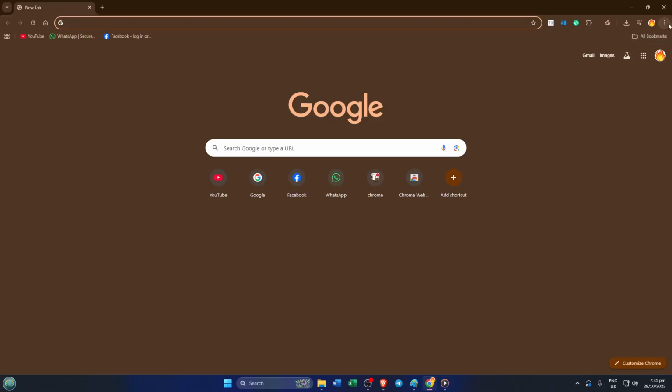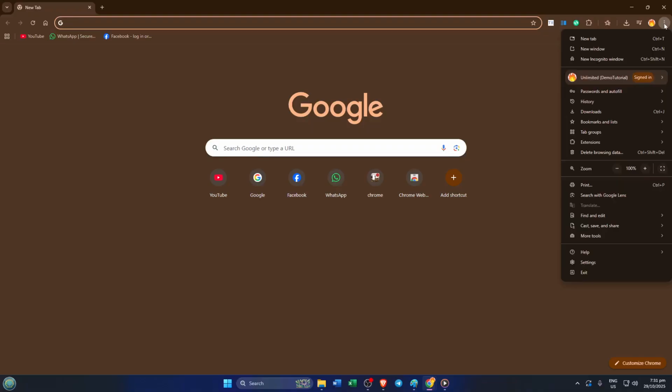Next, look up in the top right corner of Chrome, and you'll see the three little dots stacked vertically. These are often called the More or Menu button. Click on those dots to open up a drop-down menu. It's a little like opening the glove box in your car. Lots of useful things are stored inside, you just need to know where to look.